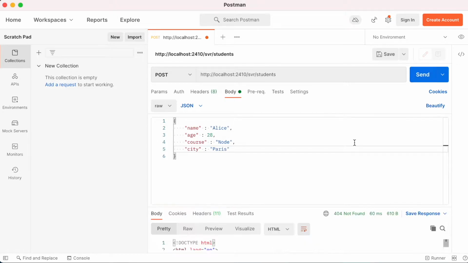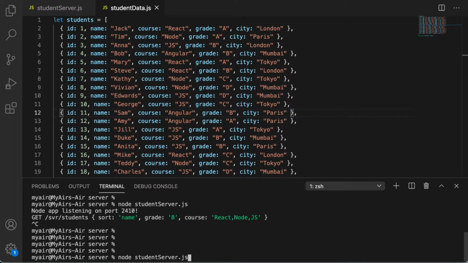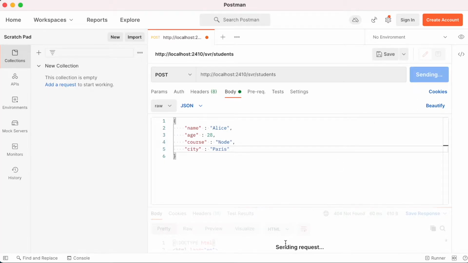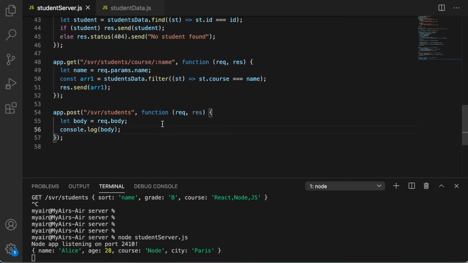So let me just go ahead and send it, and it gave me a not found. Why did it do that? Because I should have restarted my server. Let's do that. Let me go back and send it again. And let's see, what do we get here? We are listening on that port and we have gotten this object. So this is what we were looking for.